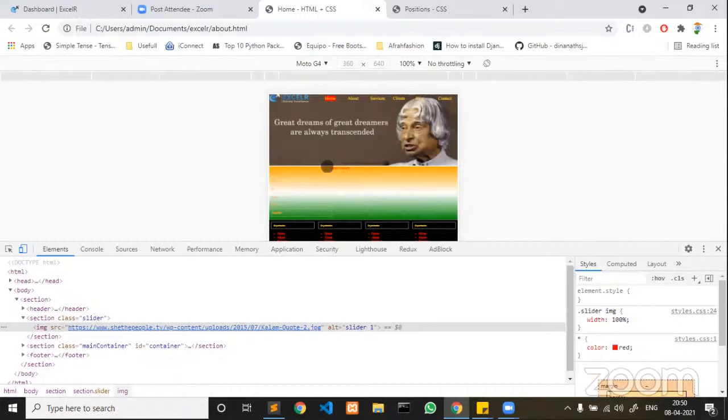Font variant, in case you want to display small caps, small capital letters, that is where font variant comes into the picture, in order to display your text in small caps.